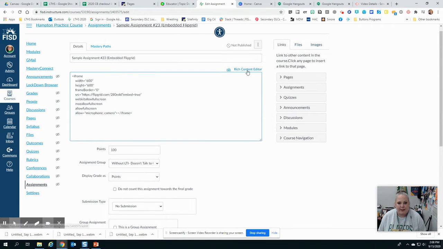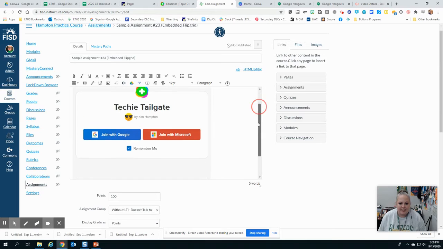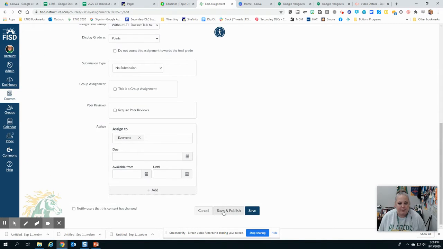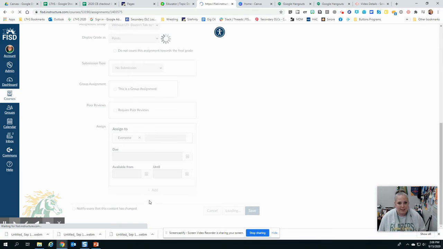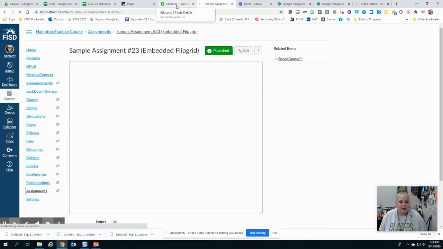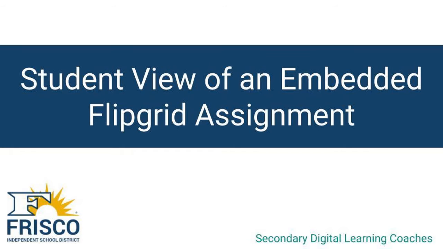And in fact, I can go back to the rich content editor and see what it looks like. And there it is. It is embedded. All right, and so I'm going to save and publish that assignment now. All my other settings are connected. But you do have to do a little bit of back and forth. You have to have Flipgrid, the website, open, and you have to make sure that you grab the code and that sort of thing when you do an embed. So that is it for setting up this assignment. And next we'll take a look at what it looks like from a student perspective.